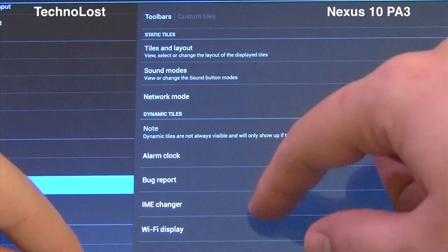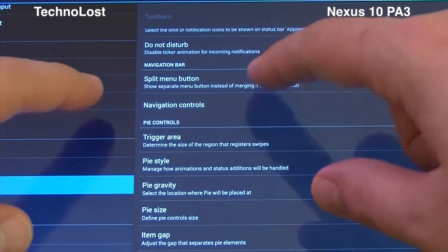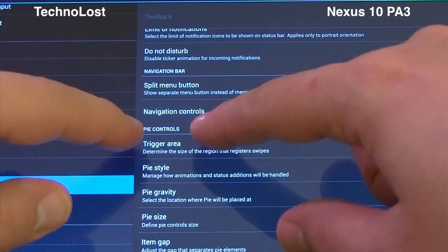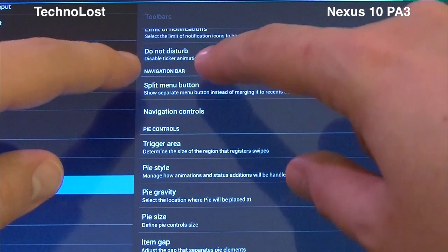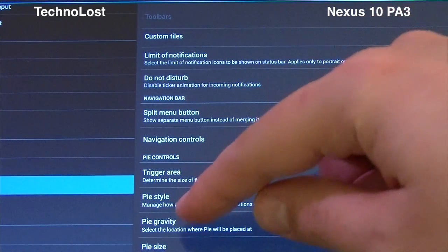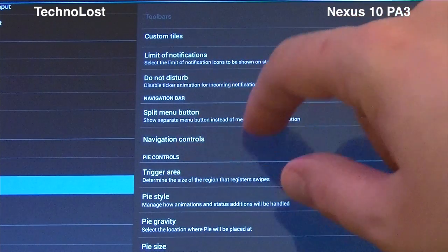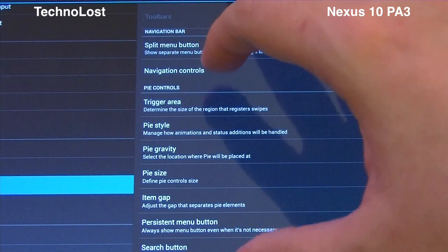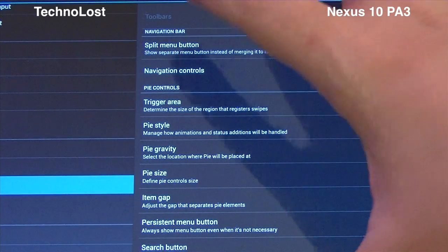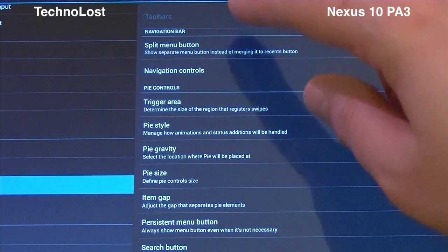But maybe the best thing in this, apart from the tiles we have, and this is really interesting, is called the PIE controls. We have some settings dealing with the navigation bar, because we can add, for instance, the search button or the menu button always visible in the navigation bar. But what is really interesting here are the PIE controls. The PIE is just a substitute for both the navigation bar and the status bar together.